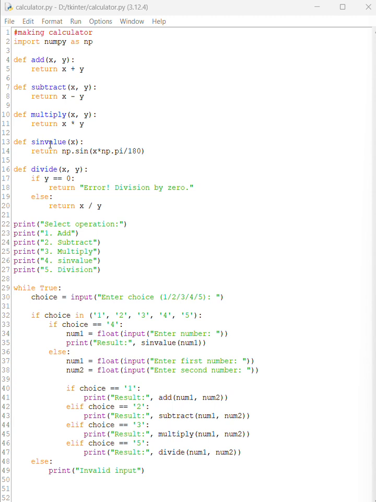Now, for something a bit more advanced, let's add a function to calculate the sine of an angle in degrees. Return np.sin of x star np.pi divided by 180. That means the sine function takes an angle in degrees, converts it to radians, and returns the sine of that angle.